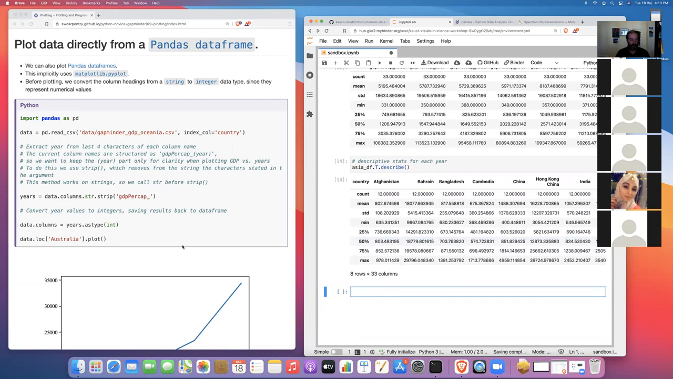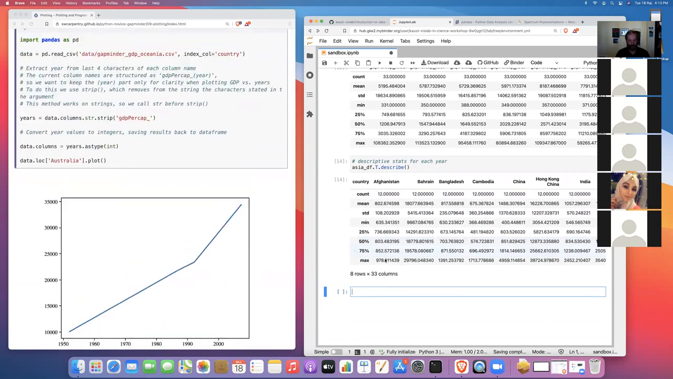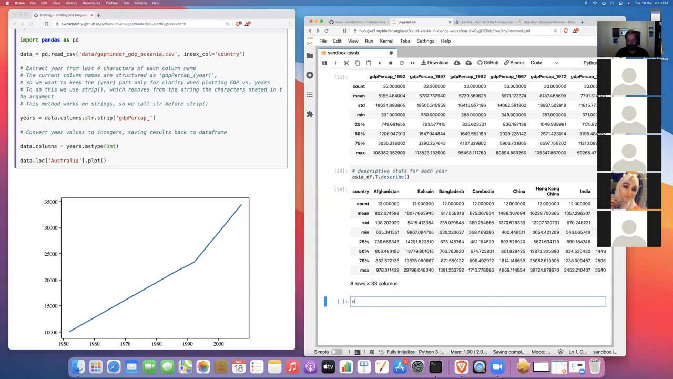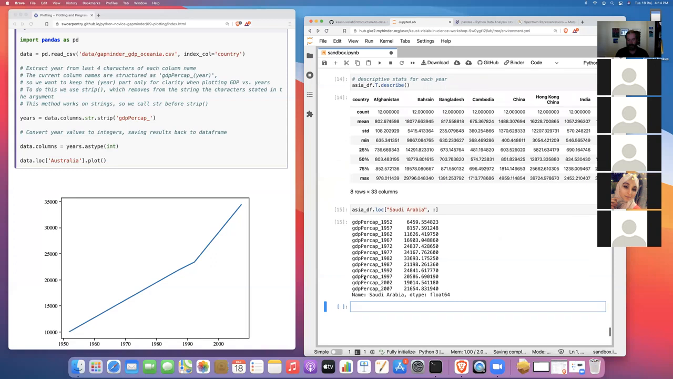Okay. So what did I want? So this is on plotting. So let's look at, from our Asia data frame, we want to select out a particular country. Let's do Saudi Arabia. And we want to use all of the years. Okay, so here is the GDP per capita in Saudi Arabia for all of the years.